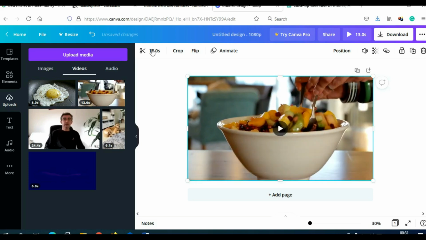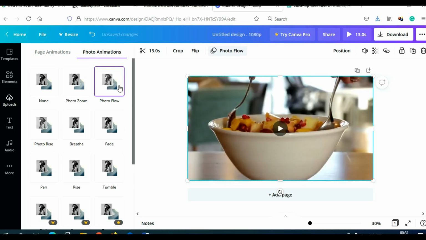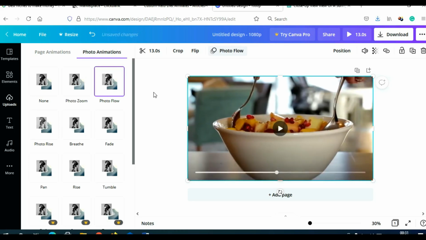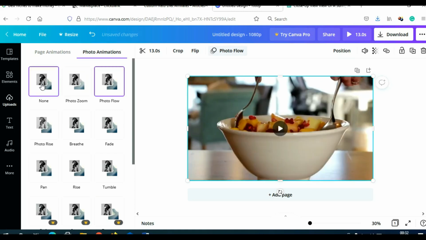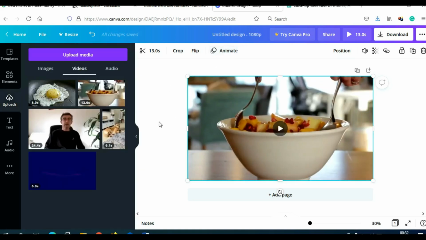When you click on this video, you can actually cut it, crop it, flip it, and animate it. Now you don't really need animations, but you can add them if you want. For example, this one, as you can see. But like I said, you don't really need that for this example. So I will just exit this, okay?